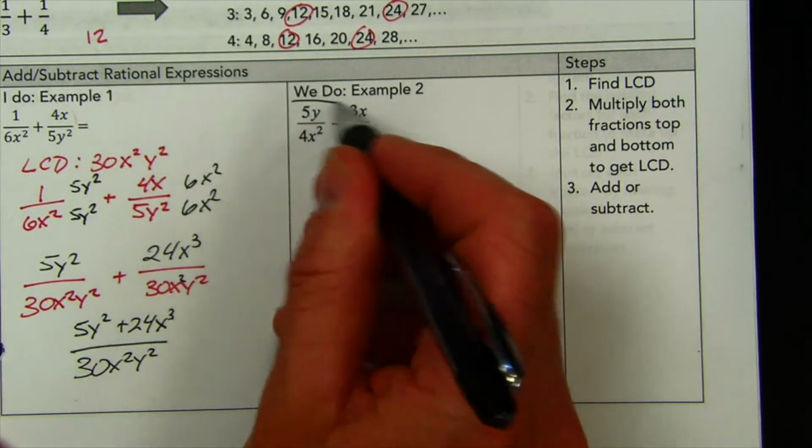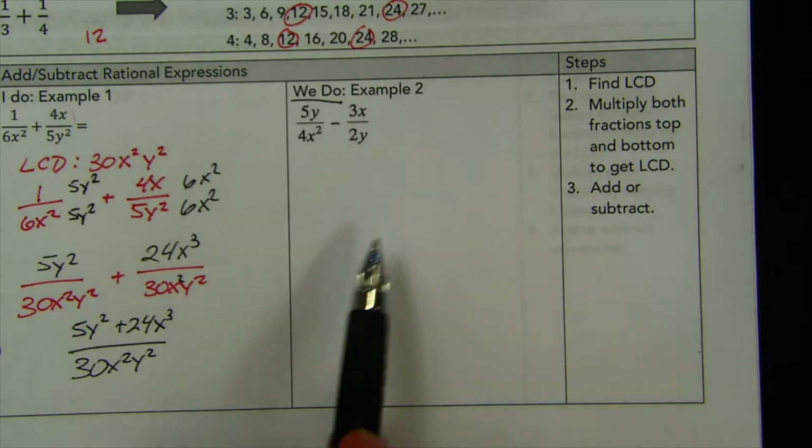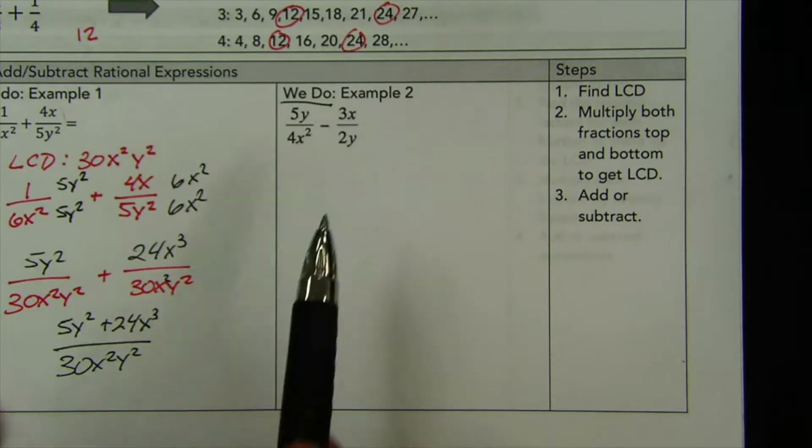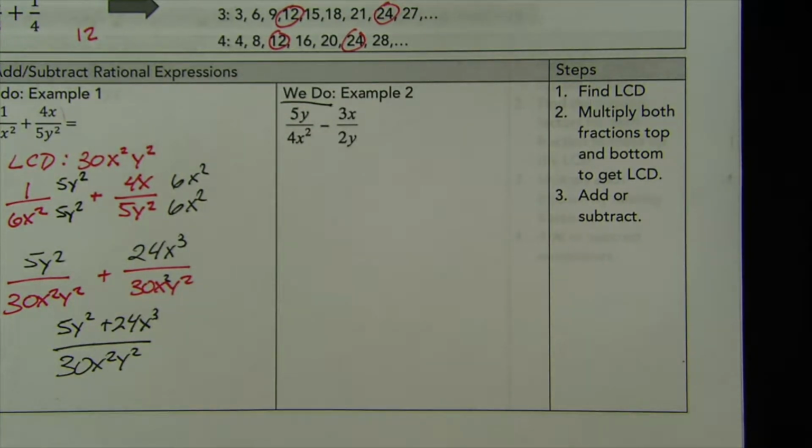All right, we do. Or how about you do? Right now, go ahead and stop the video and just do this problem and check your work. All right, really try it on your own. See if you can do it without any help, and then check your work.